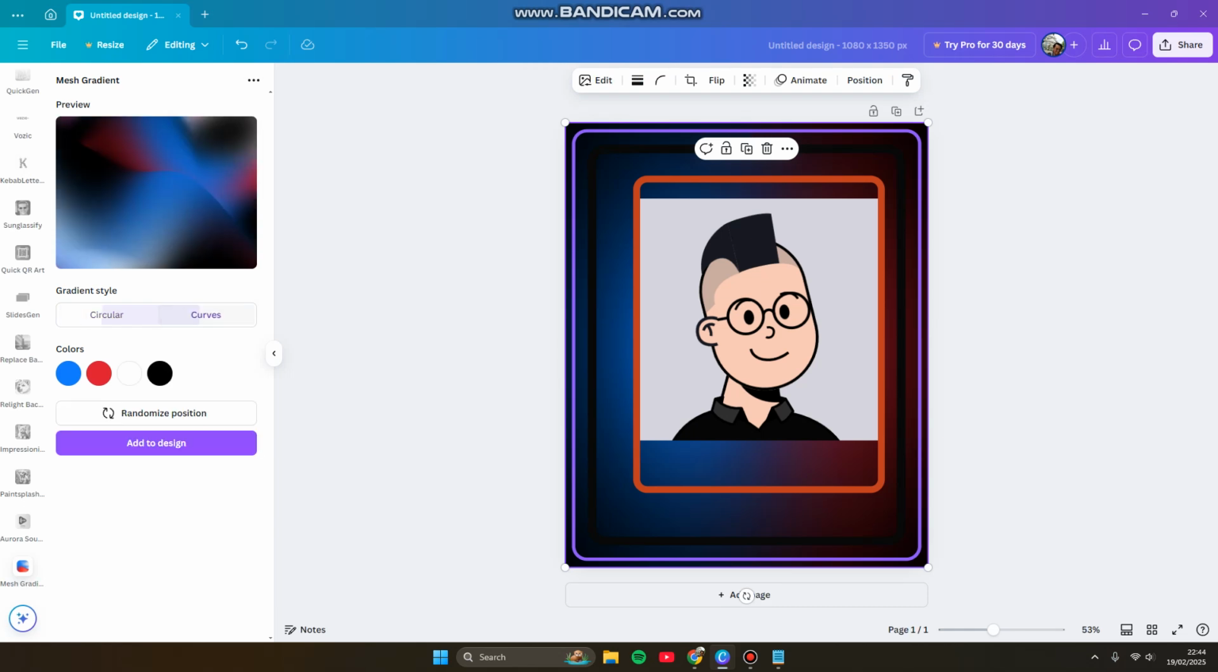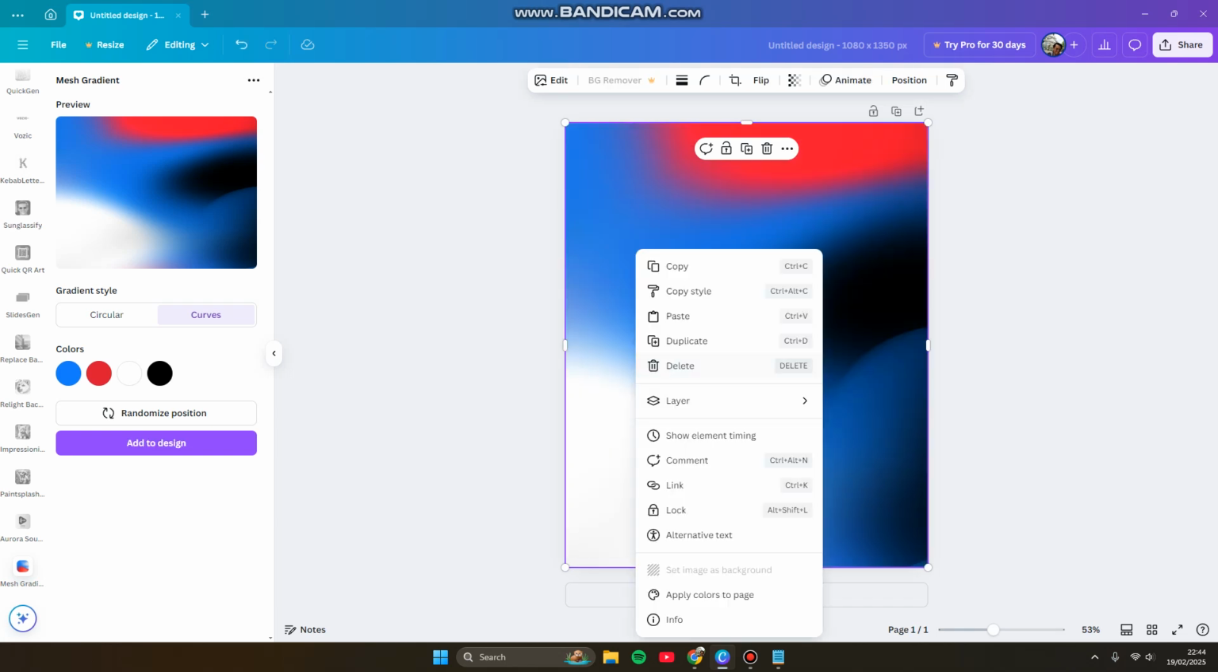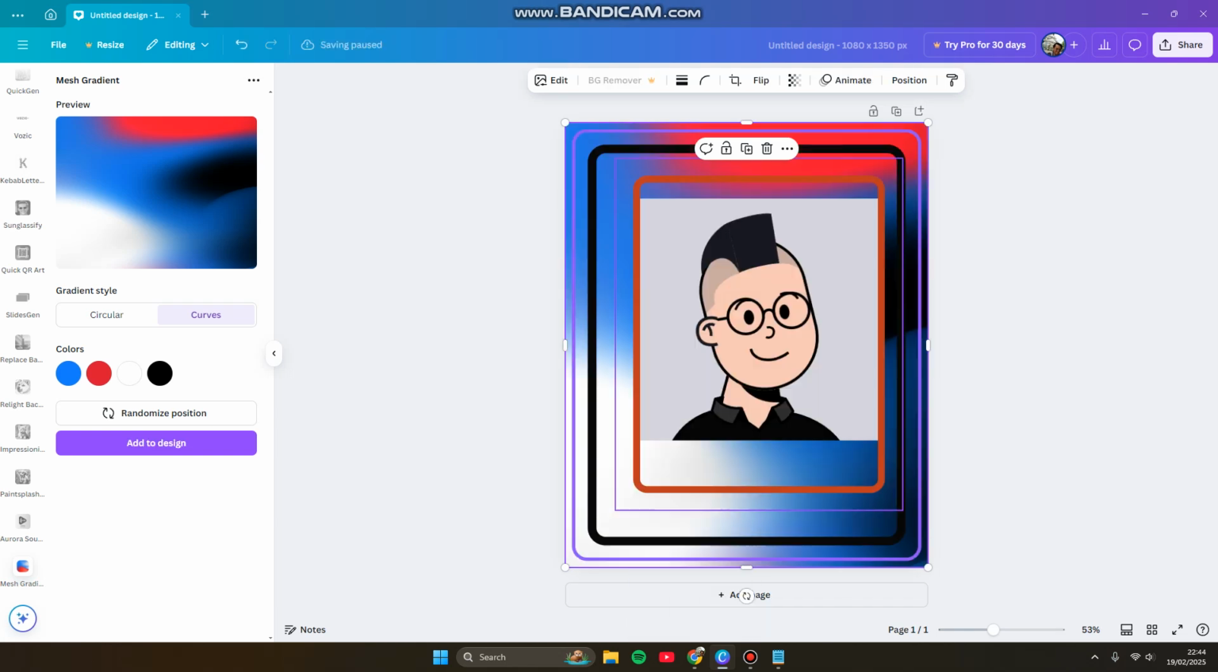Or you can use the curve one and try to randomize here. So you can click add to design and click layer and send to back. Here we go. Feel free to try.